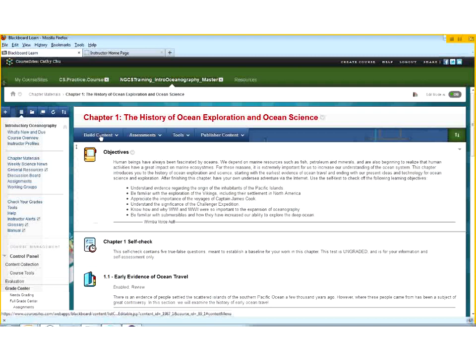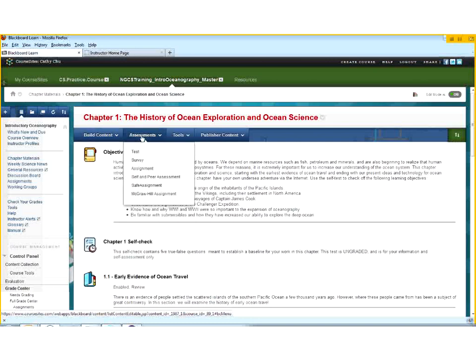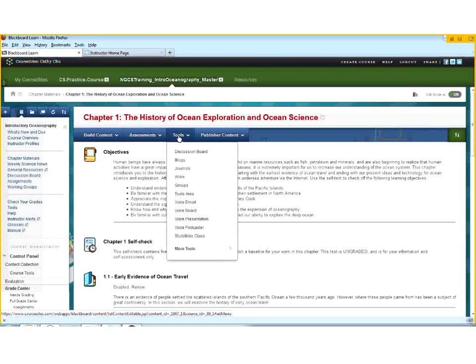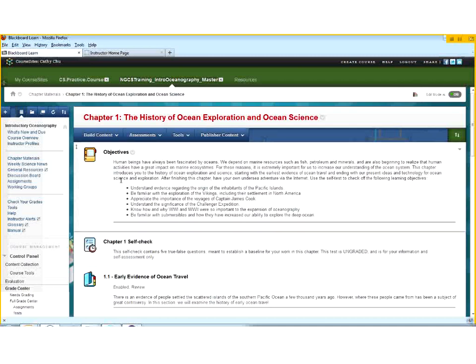And then lastly, the options here in your content area are pretty much the same, just with different names: assessment rather than build assessment, tools rather than interactive tools, and publisher content rather than textbooks. So at present we have the ability for you to search and create links to textbooks to be purchased online, and also the ability to integrate and pair your courses with McGraw-Hill content in their Connect and Create web properties. So just a little bit of a reorganization there in case you're looking for those tools.